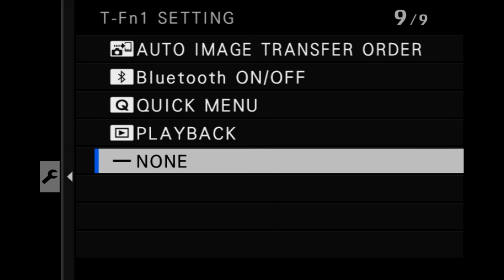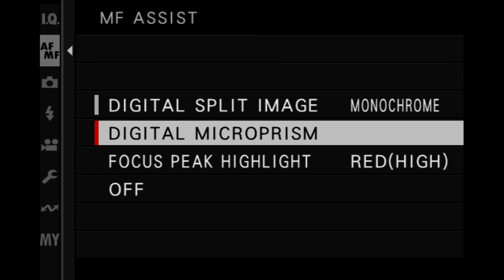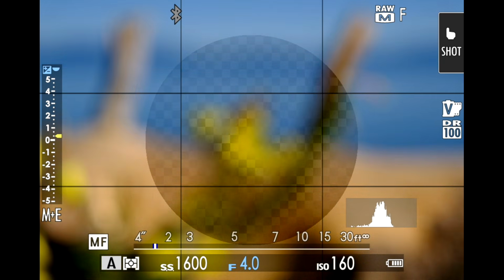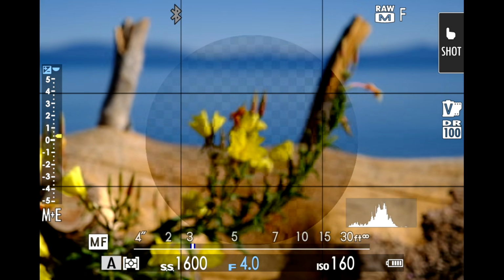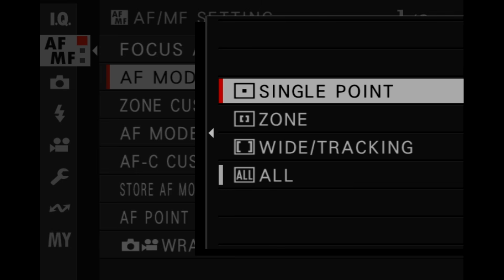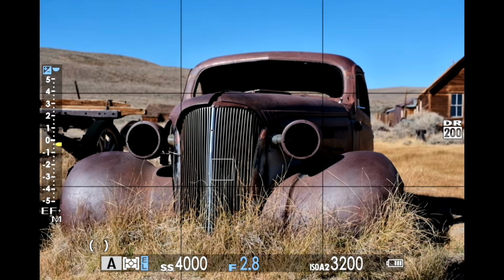I do just want to mention the focus settings real quick if you're looking for a way to minimize this. If you're going for more of an analog experience, you can just stay in manual focus mode. And then for the manual focus assist, try the digital microprism if your camera has that, or the digital split image. That's a focus aid that'll help you focus manually. But if you still want to use autofocus, just try the single point autofocus mode so that you have a little more precision and a little more control over that wide area.